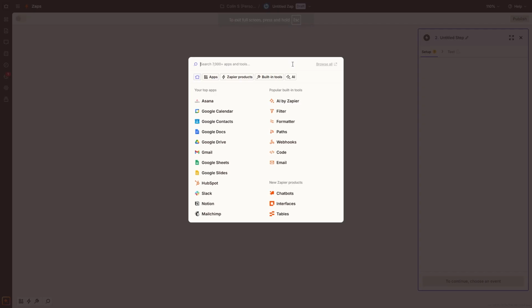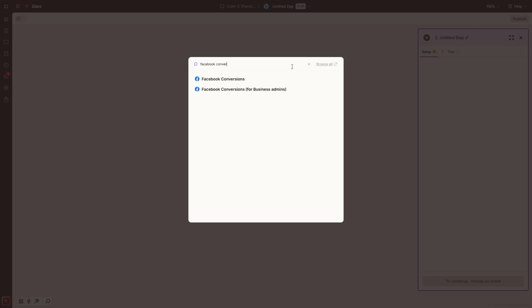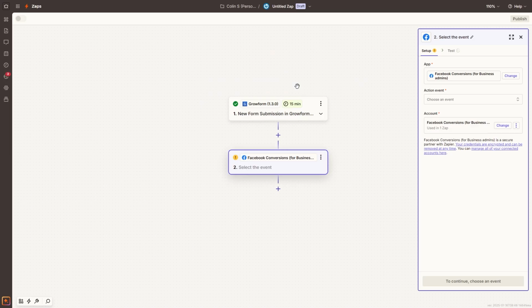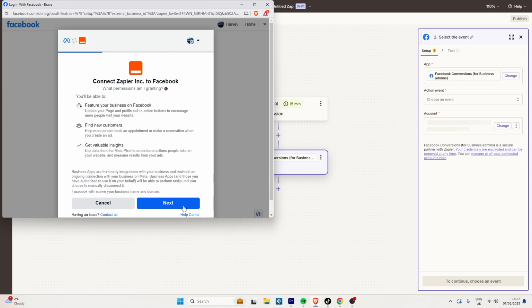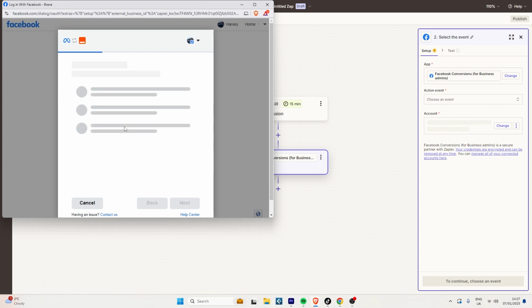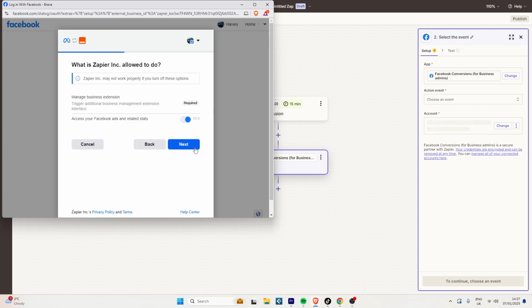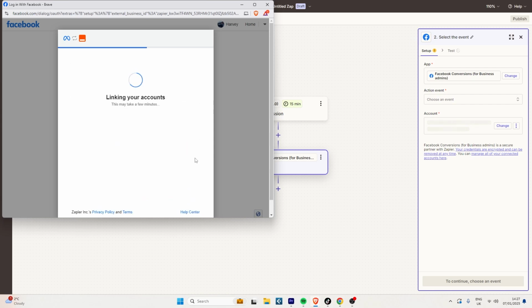Okay, so let's add an action here and we'll search for Facebook conversions. On 99% of occasions, you'll want to choose Facebook conversions for business admins. Now remember, we'll need to also link Facebook with Zapier here, and there's two key things to note. The first is to be sure to connect the right Pixel account, and the second is to allow Zapier access to your business ad manager. Once you're connected, we can move on.